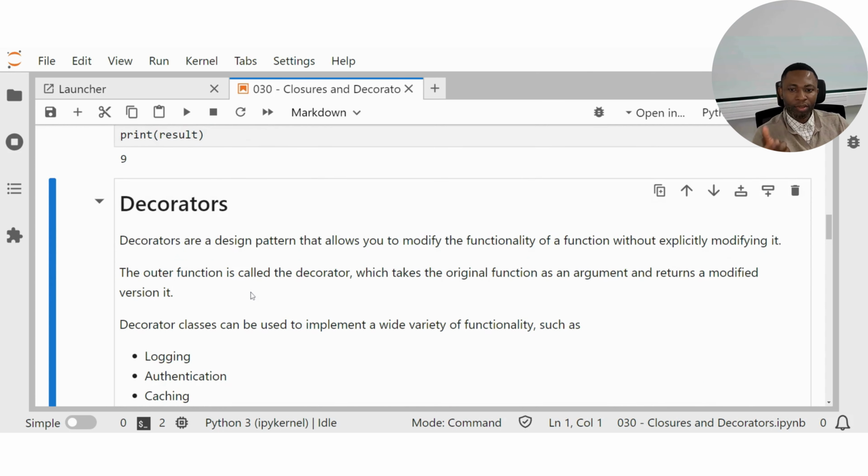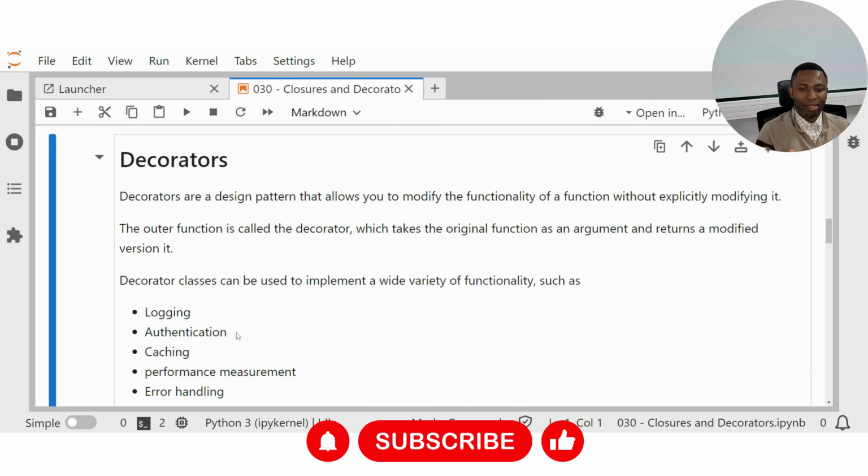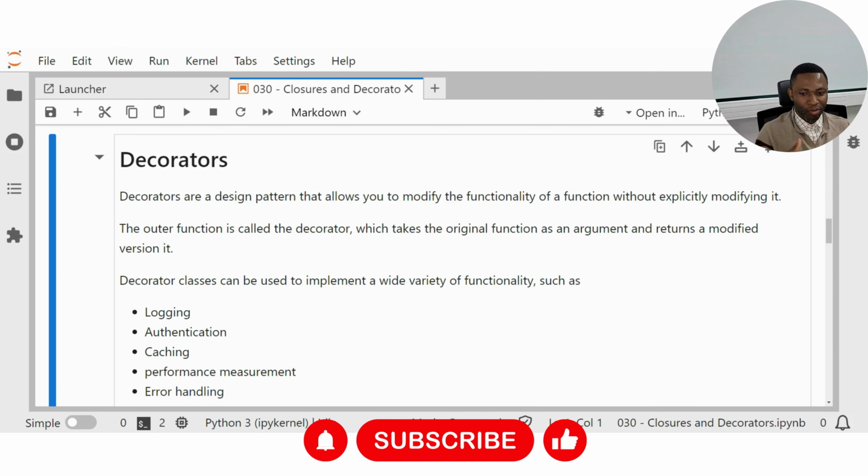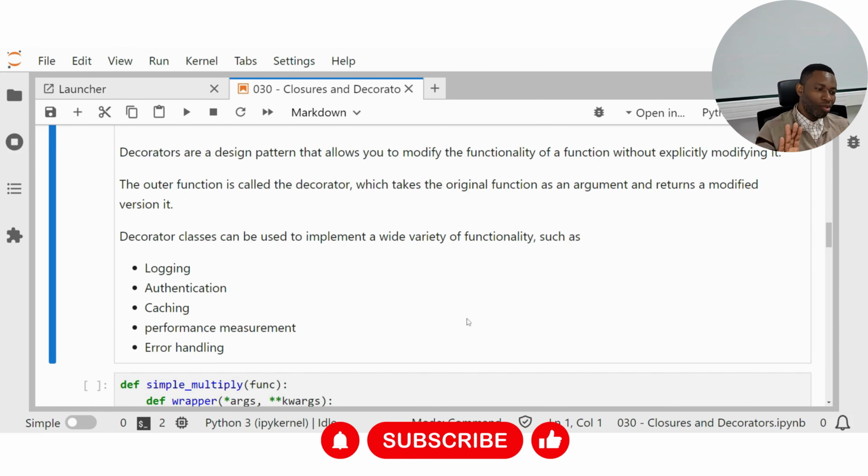Those are how we can use closures. Next is decorators. Decorators, like I mentioned earlier, are also examples of closures. Decorators are a design that allows you to modify the functionality of a function without explicitly modifying it. In other words, the outer function is called the decorator, which takes the original function as an argument and returns a modified version of it. Decorators can be used to implement a wide variety of functionality, such as logging, authentication, caching, performance measurement, and error handling.